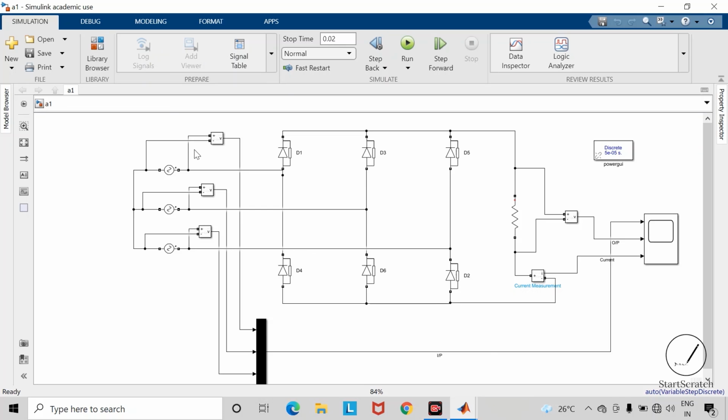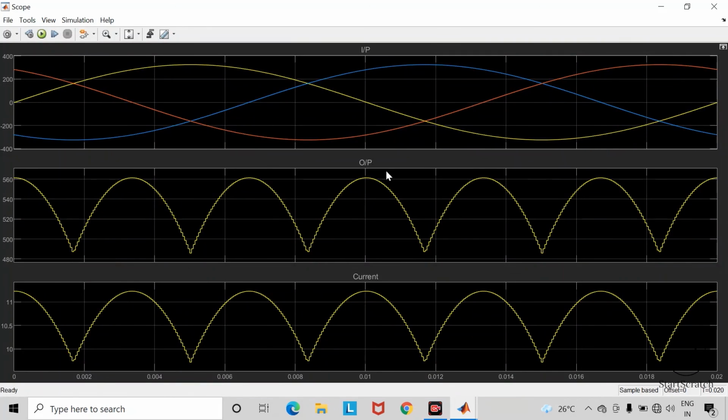So when the voltage in this phase A will become maximum, at that time this diode D1 and D2 will conduct. When the voltage in this phase B will get maximum, at that time this diode D3 and D4 will conduct. And when voltage in this phase C will become maximum, at that time this diode D4 and D5 will conduct, and the waveform will appear something like this.